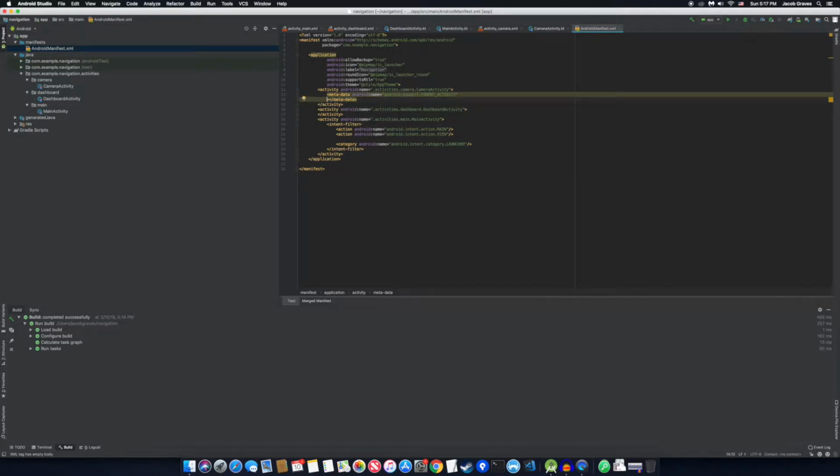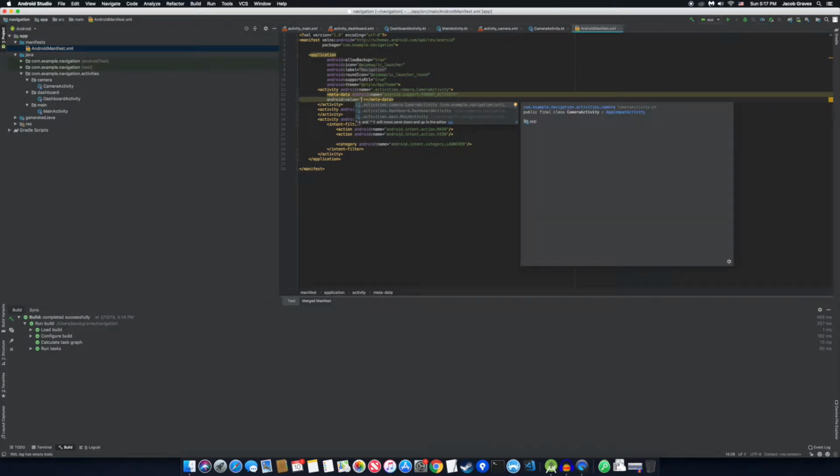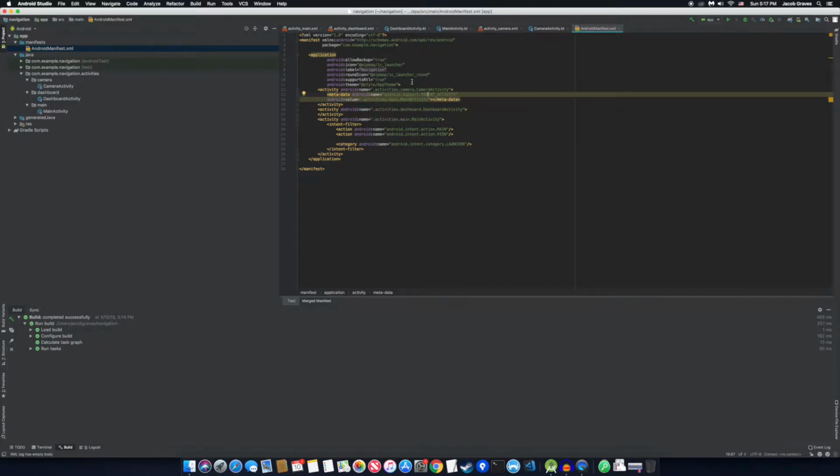Oh, but we're not done. So value. So the parent activity is going to be our main activity. Okay. So I'm going to copy that. Since we're not going to put anything inside the metadata, we can have it just self-close like that. That's fine. So now, in our dashboard activity, we want to make sure that that's there as well.